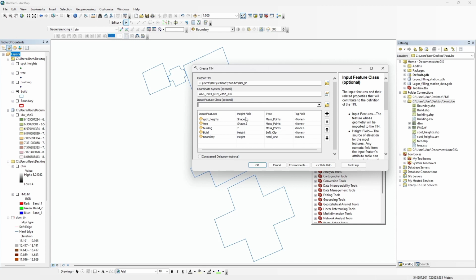So now we must take note of this height field. This height field is what the TIN will use to represent the terrain relief. So for this spot height, we stored our height field as Z. Change it to Z. This one too as Z. Then the building is correct. The build, which is our digitized buildings, is also correct height. The boundary too, correct height.